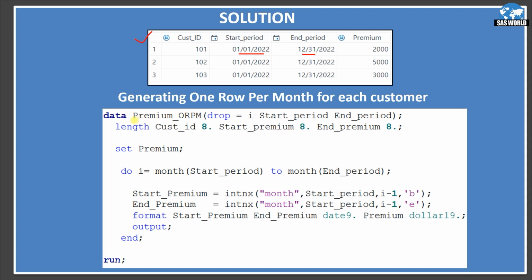So I am creating data premium ORPM. ORPM means I am giving a meaningful name, that means premium data set, one row per month. Then I'm dropping a few variables that are not required because I am creating new variables for start period and end period. Then I'm using a length statement.